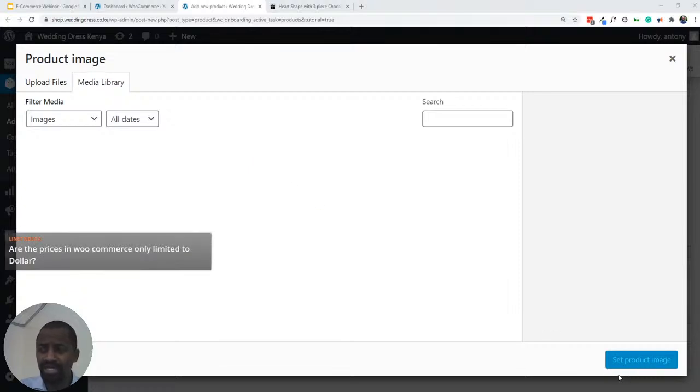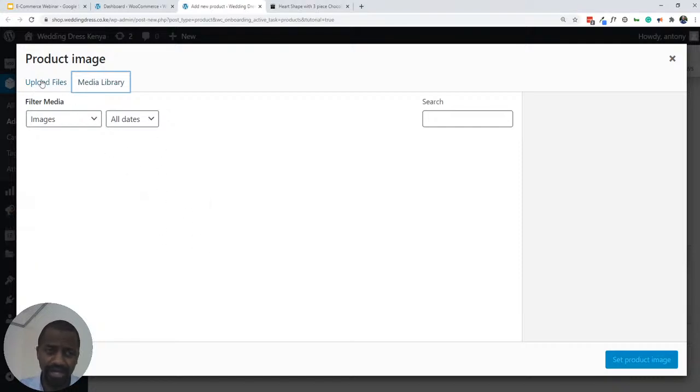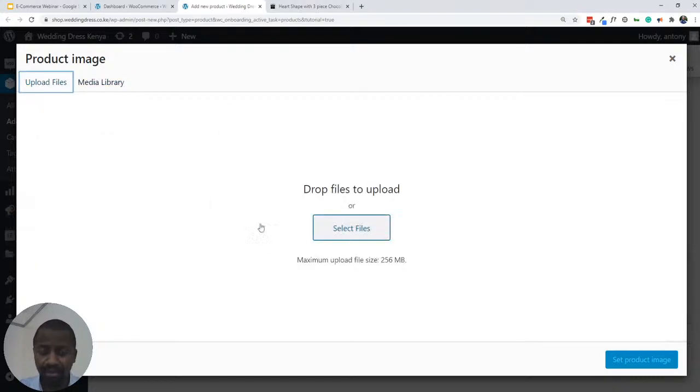In the media library, if you already had photos that are already added, you could add them there. But because you're on shop.weddingdresskenya.co.ke, and we had not uploaded any products here, I can find one product and add it. So let me add a product image. Let me just add something simple here. Here we go.